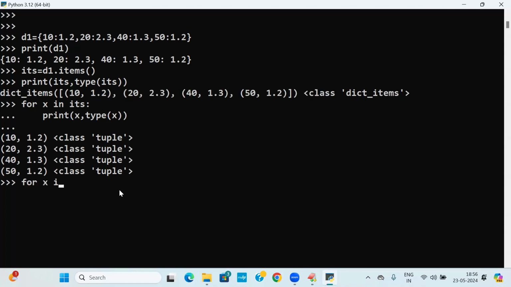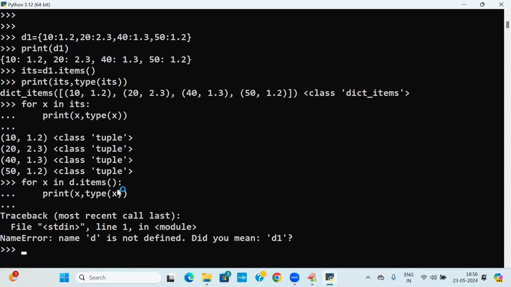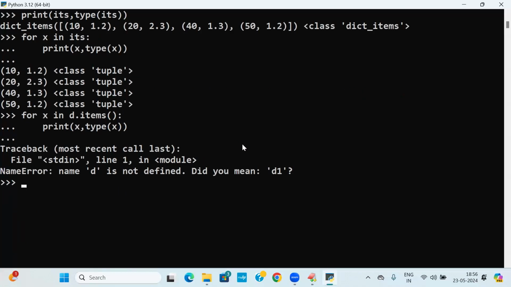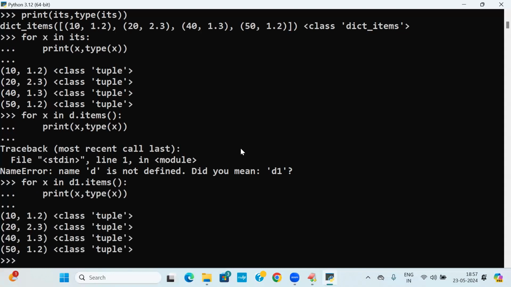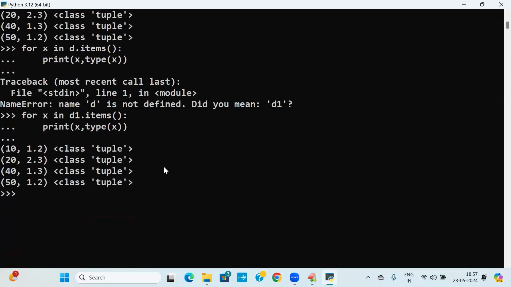Now I want to go for the items. You can also write for x in d1.items(), print x comma type of x. What happens? Yes, d1.items(). See, here I got the same tuples. Are you following?